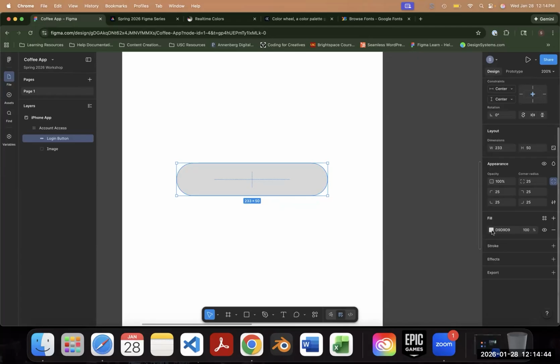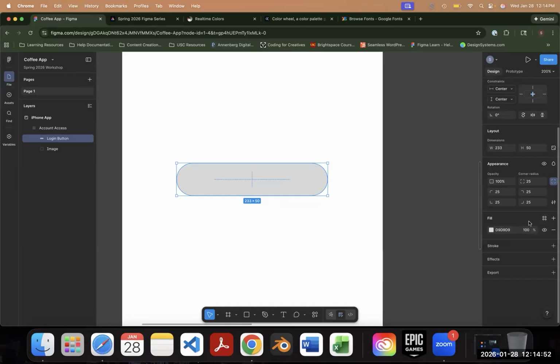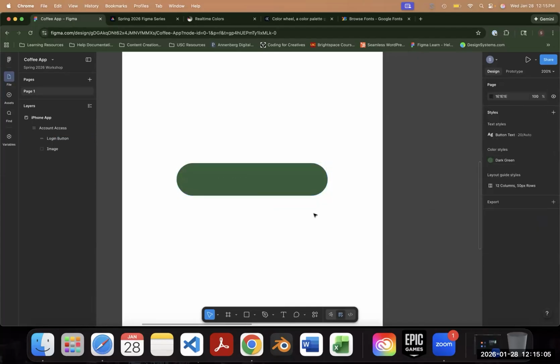Now, I could use this color picker again, but we've already created that dark green color style, and I just want to apply that. So it's the same thing like we did with the layout guide, where you just click on this four circle button right here, and then you click on the color that you created, and it's just going to automatically apply to that.